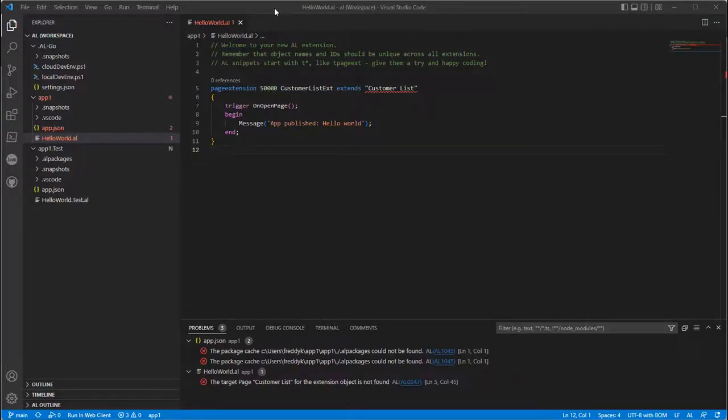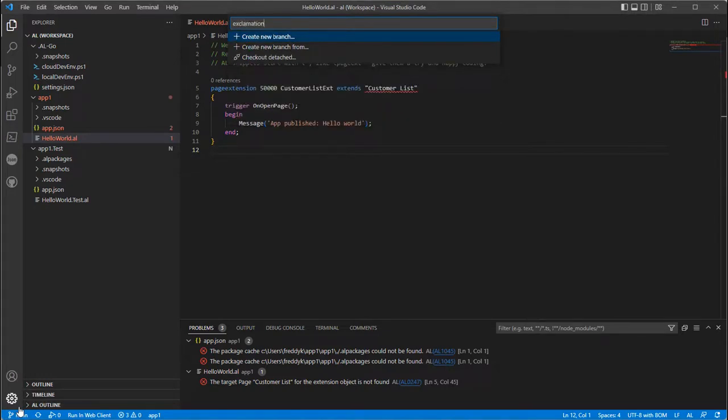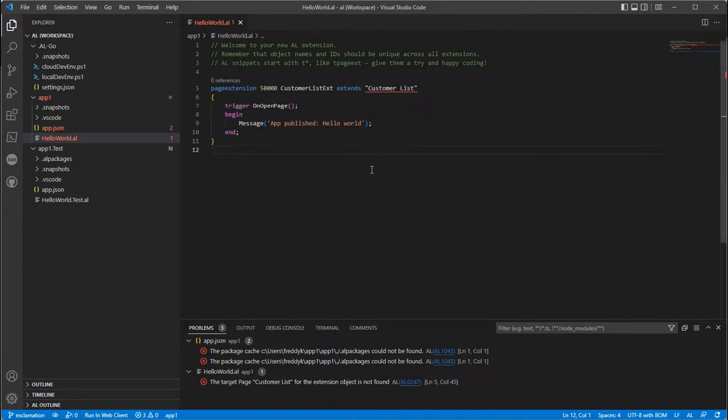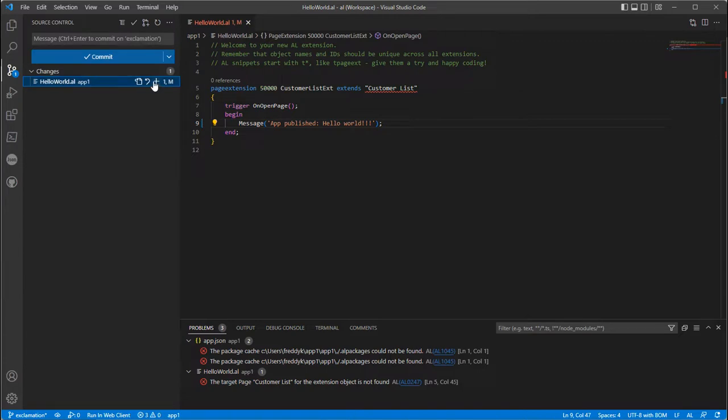So let's try to change our app using the GitHub flow. What we want to do now is create a branch. We do that by clicking down here and saying we want to create a branch called exclamation, because we want to add some exclamation marks to this text. So we say hello world, save that, and then we add that and say our commit is exclamation and commit that. We publish our branch to the repository.